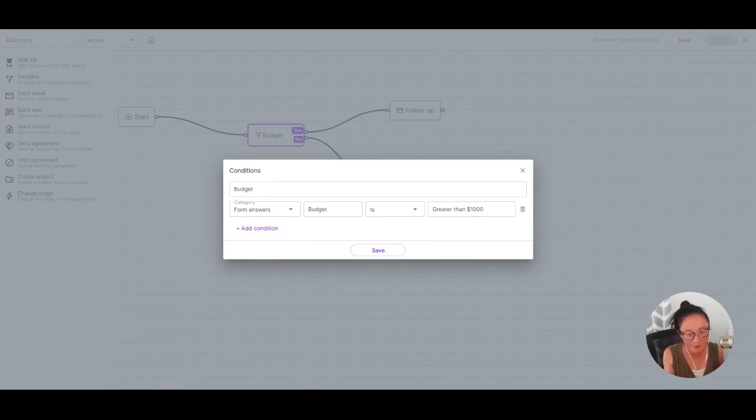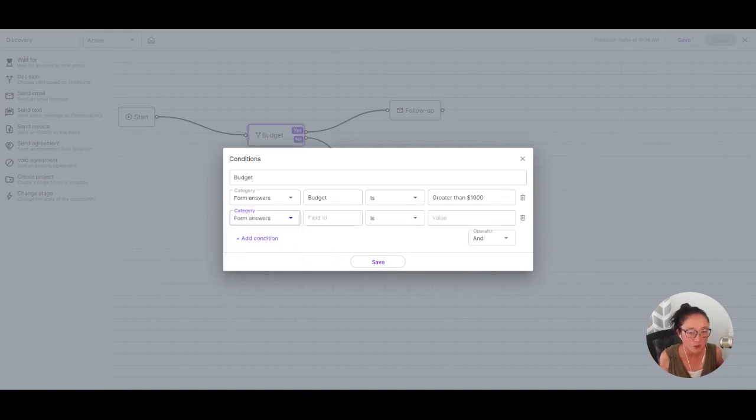And so if you remember back to when I created the form, I labeled my field ID budget. So that is going to tell my automation to read this. And I want it to be in this range. I could also add a condition. Let's say I also want to work with people where the length is going to be ongoing. So I want to make sure that my payment is going to be greater than $1,000 and that the length is ongoing. I'm going to use this operator, and. So that means in my form, someone has to say, yes, their budget is greater than $1,000 and they want ongoing work with me.